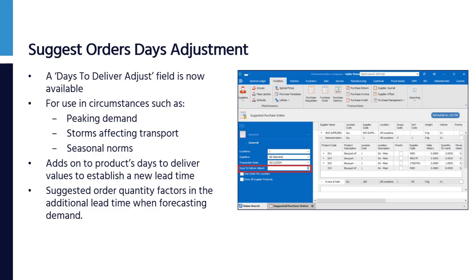So again, as I said, it takes a bit of getting your head around the whole suggest order thing, but the takeaway here is that it just gives you that ability, if there is something a little bit out of the ordinary and stock across the board is going to take longer to get to you, you can temporarily increase the days to deliver.